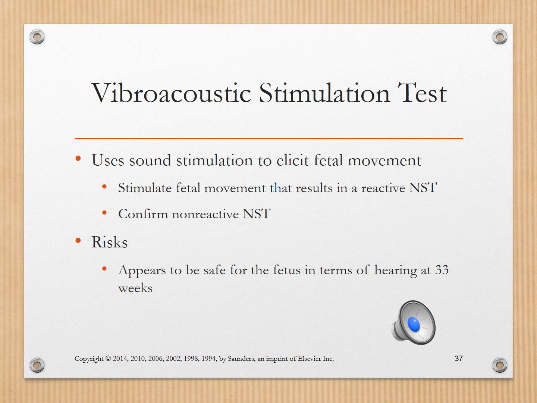Sometimes the time that we select to do the non-stress test corresponds with a time when the baby's asleep. Ways that the nurse can waken the baby are either by giving the mom something to drink and eat, or she can use a vibroacoustic stimulator.